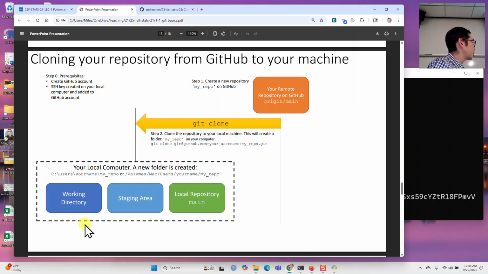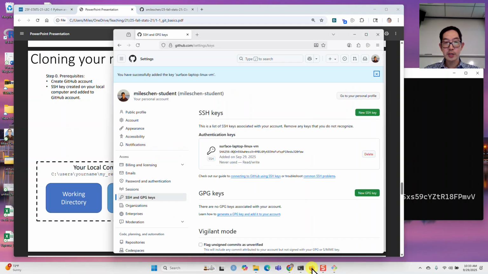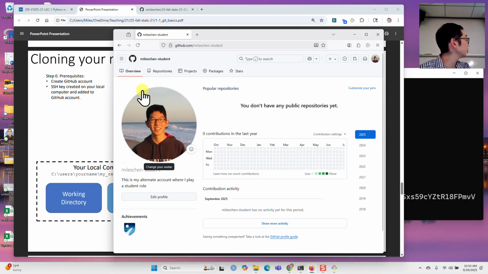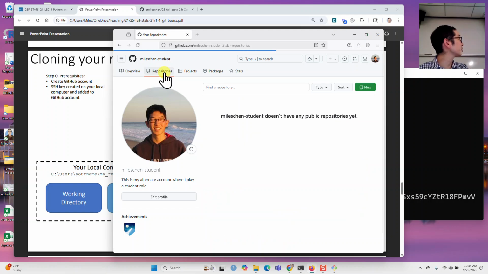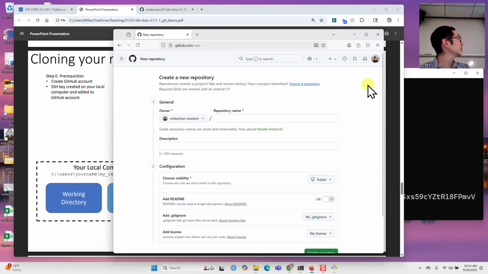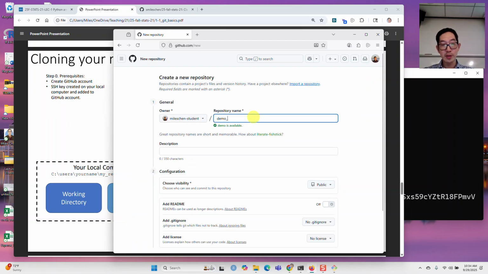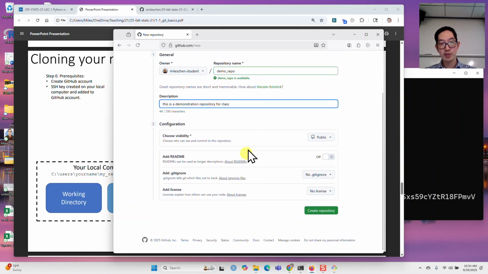Okay, and then let's go ahead and create a repository and start working with it. So I'm going to go back to my GitHub, and it says I have no repositories. I'm going to click over here to repository, and let's make a new one. I'm logged into my account. I'm going to click new, and I'll call this one demo repo. Okay, this is what we'll call it. And I'll just say this is a demonstration repository for class. All right, and sure.